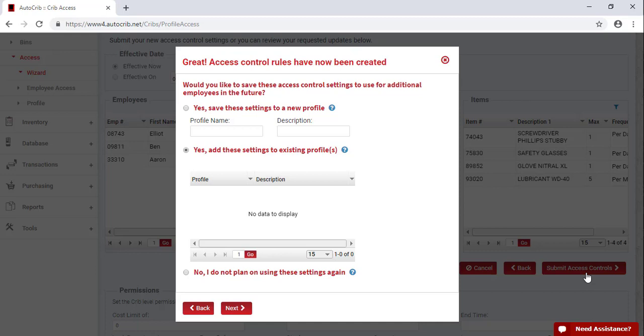A pop-up screen will appear that says, "Great! Access control rules have now been created." You will then be prompted to select one of the following three options. The first option is titled, "Yes, save these settings to a new profile." This allows you to save the submitted access controls settings into a new profile.